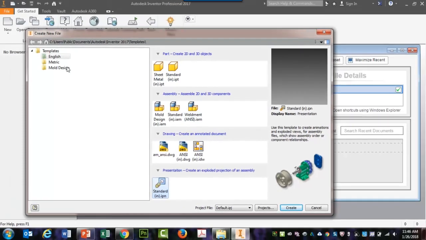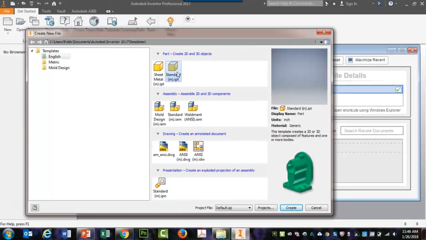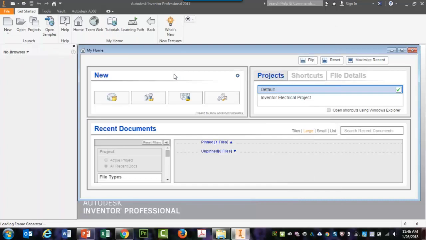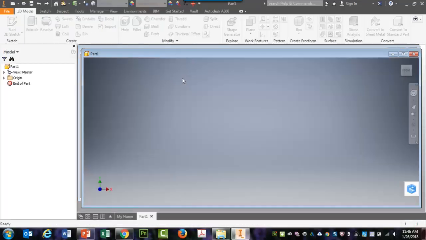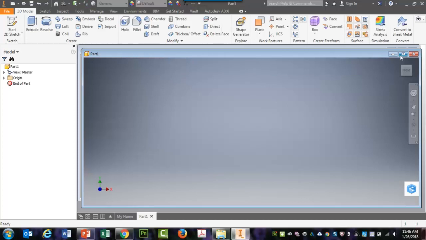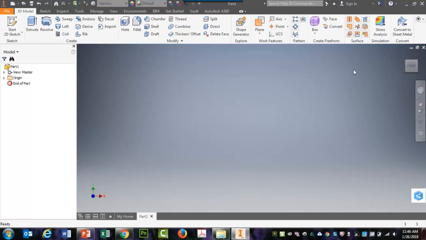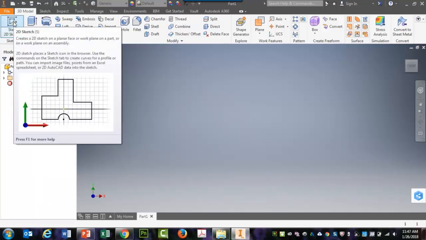So again, I'm going to go with English, and I'm going to create a standard part. So I'm going to double click on part, and here we go. Okay, and here comes my part. I'm going to maximize my screen. Right now you don't see anything. So the first thing you do is come over here and start a 2D sketch.